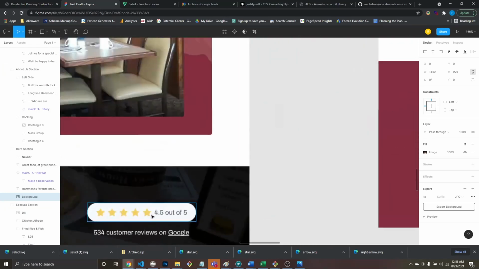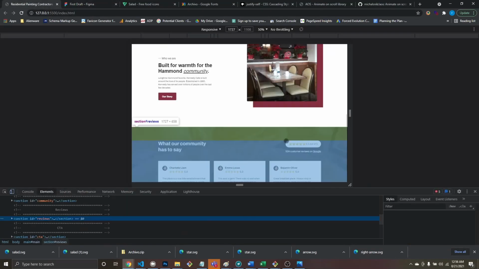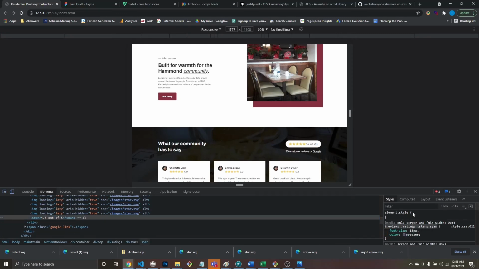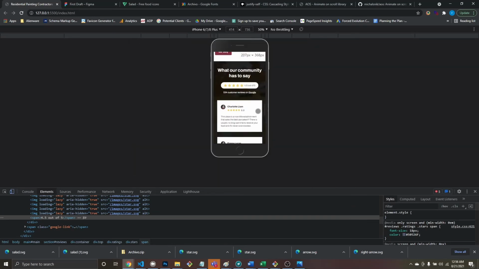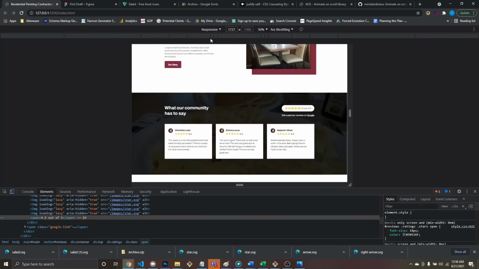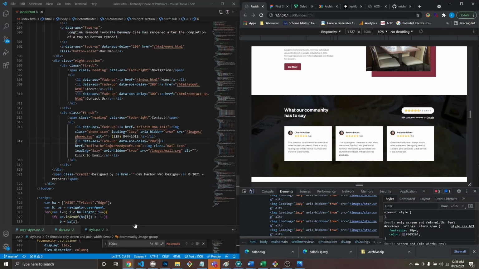What are you supposed to be? Okay, I need that span to have 8 pixels on it. So, reviews, rating, star, span. Alright, let's see. So that's already there. But for some reason, when it goes to big, it's not there. So let's bring this up.